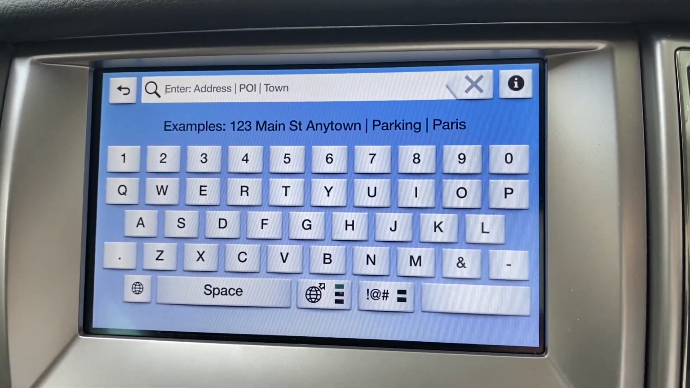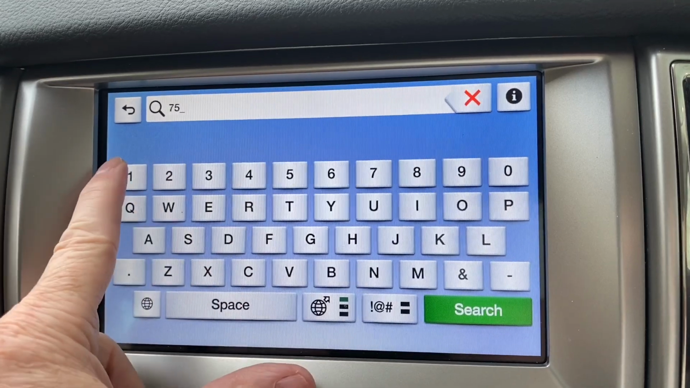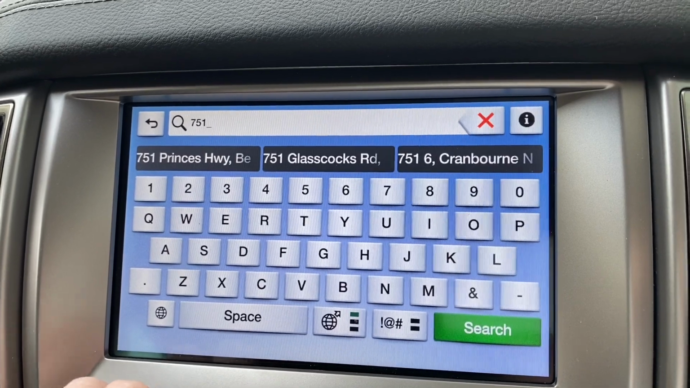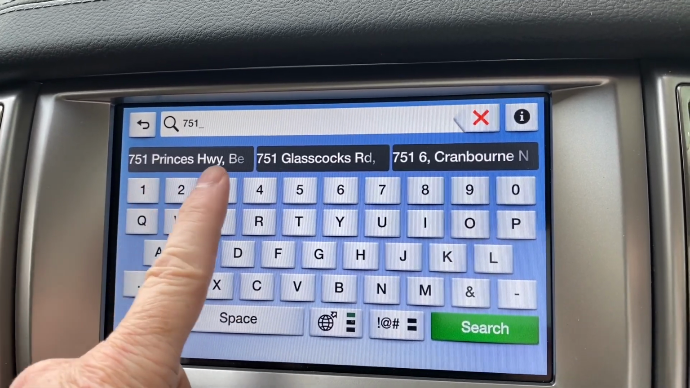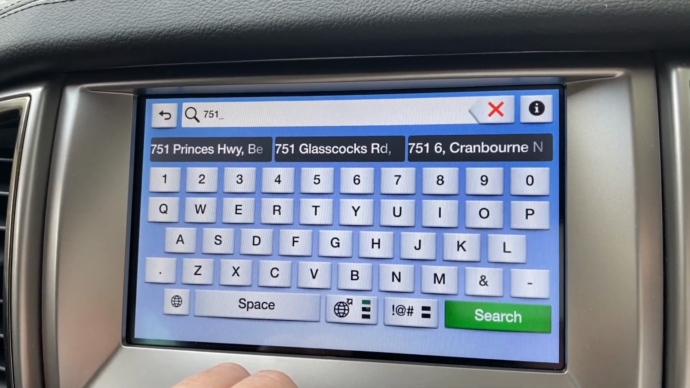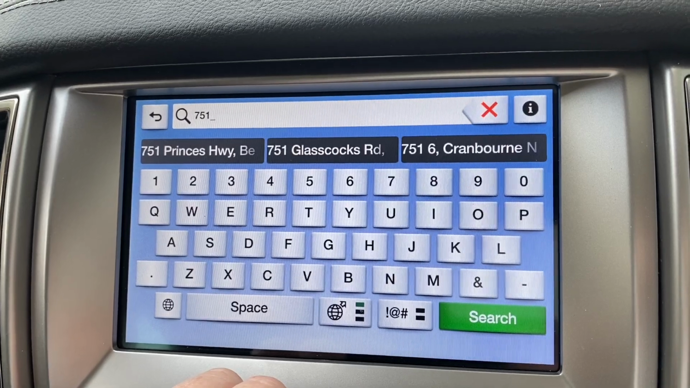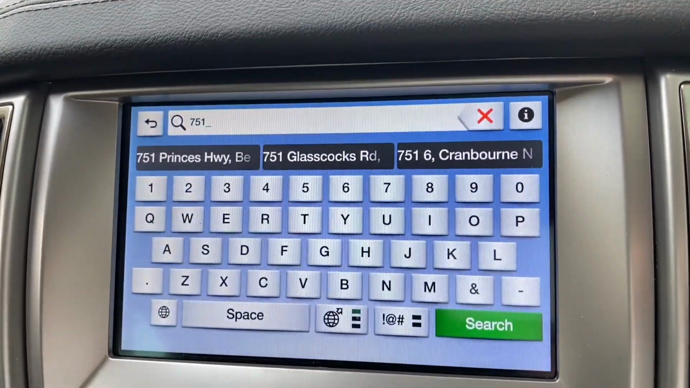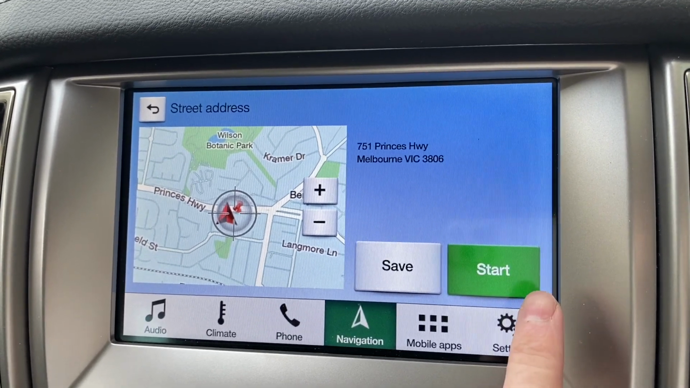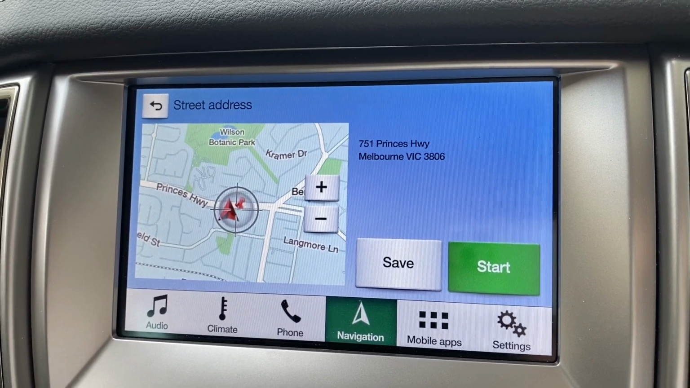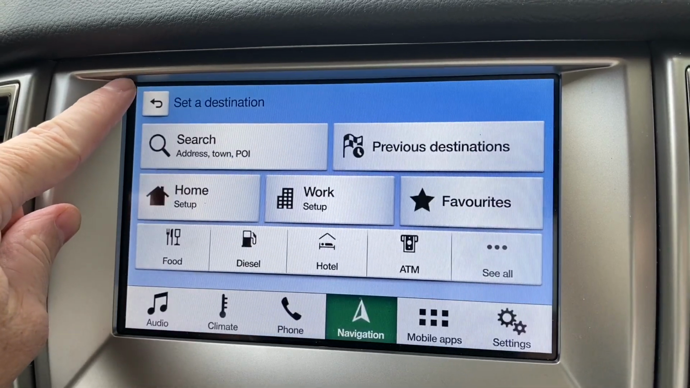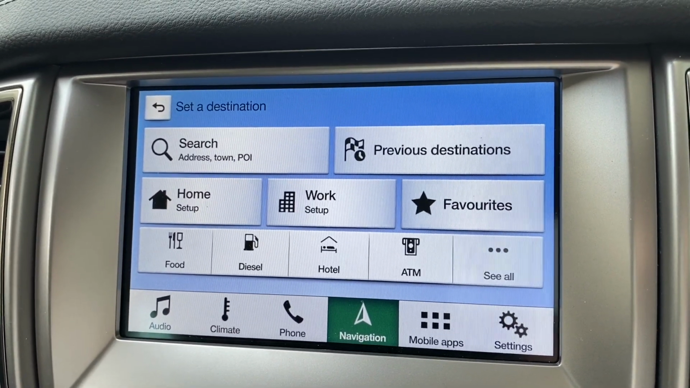Now as you start typing, I'm going to put in the address of our Jaguar dealership, which is just a couple of doors down from us. As I've put in 751, you can see it's come up with a couple of options of roads local to me that start with 751. So rather than continue to type the full address, I can just hit this button here and it will pre-fill the rest of it for me. All I've got to do now is push the start button and it will start the navigation for me. The top left arrow will take you back a screen, and if we keep pressing it, it takes us back to that menu there.